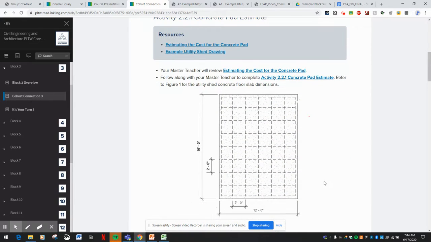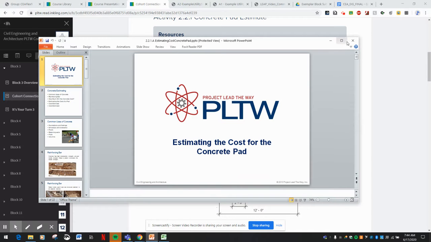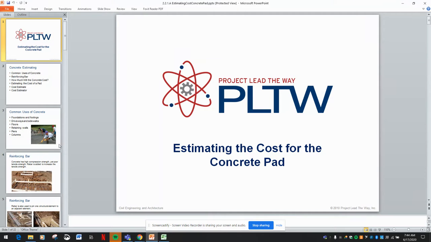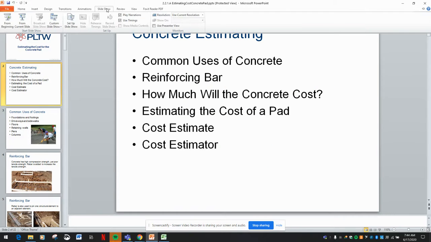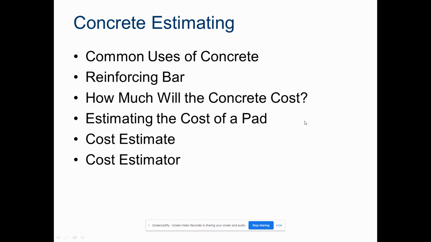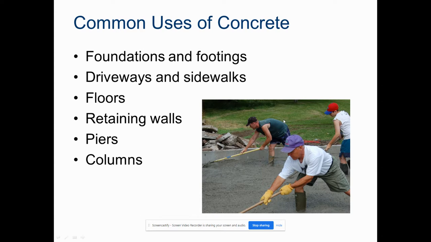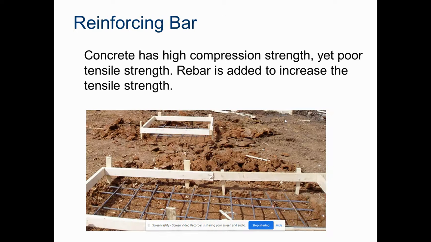All right, so the first thing we're going to look at today is estimating the cost for a concrete pad. Now I'm going to briefly go over this. These are the notes for it. And it starts with, of course, the uses for concrete and how much the concrete will cost and cost estimate. Here you see some finishers in there raking the concrete.